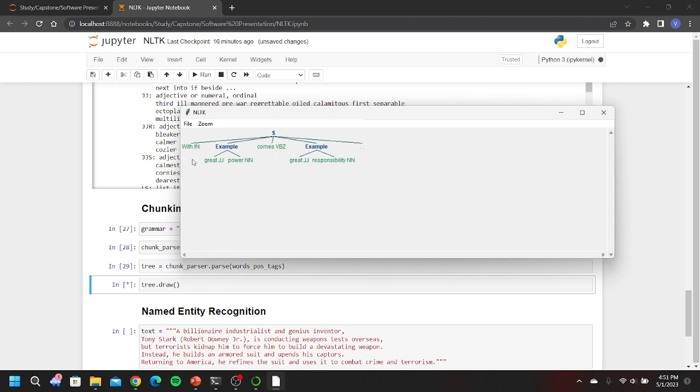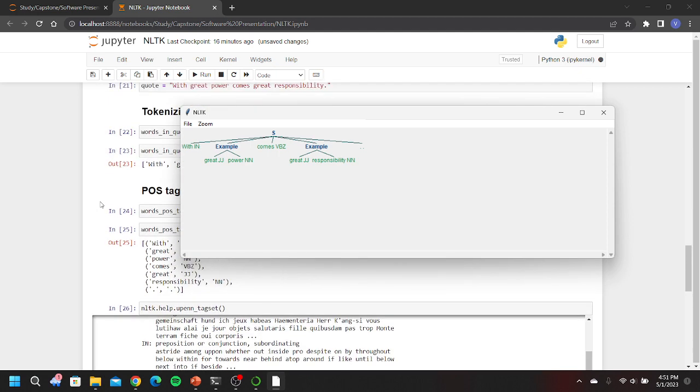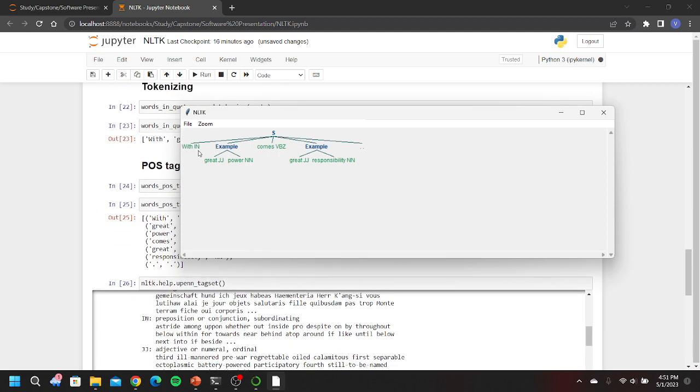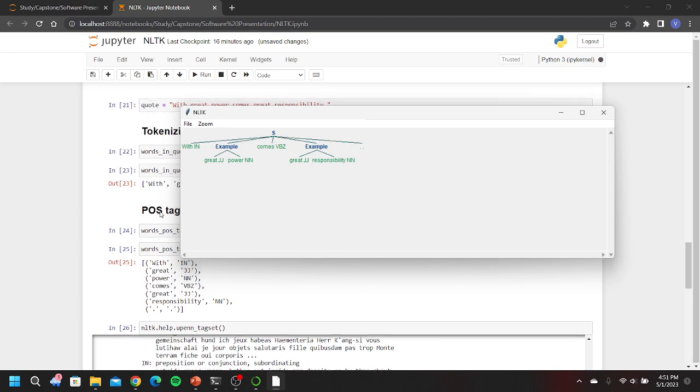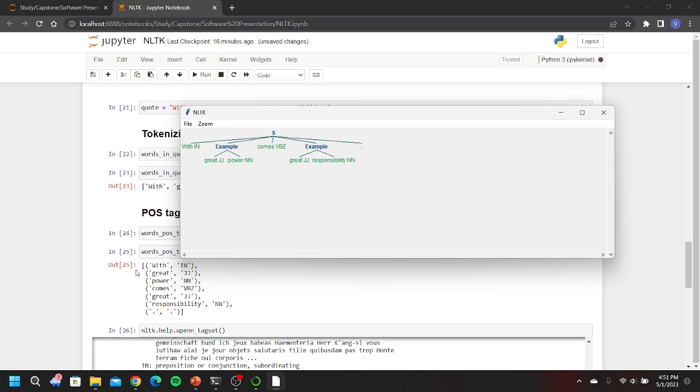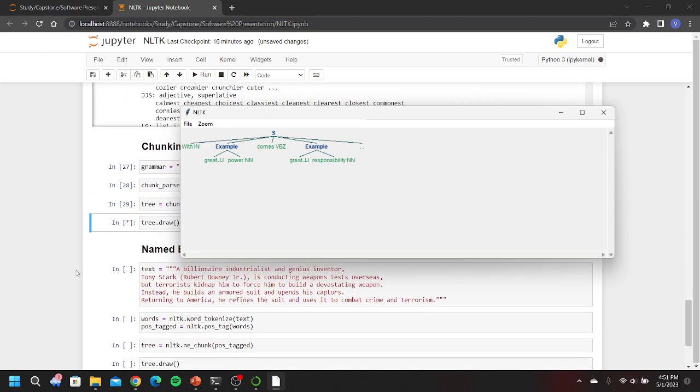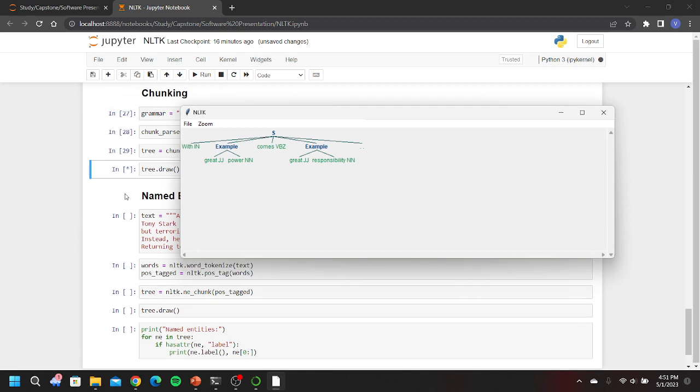And we can also see the same POS tags here, IN and JJ. But what we wanted to do, the chunking, we can also see over here: great and power. Great is an adjective and power is a noun, so those have been chunked together. There is one more thing, chinking.